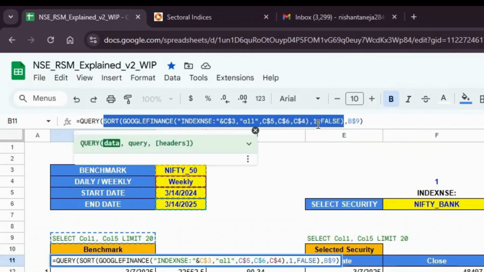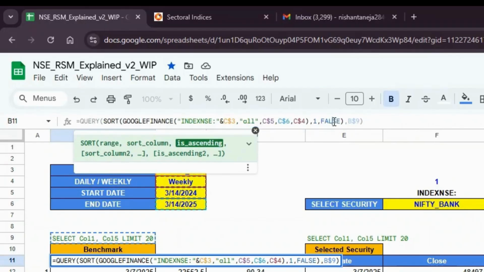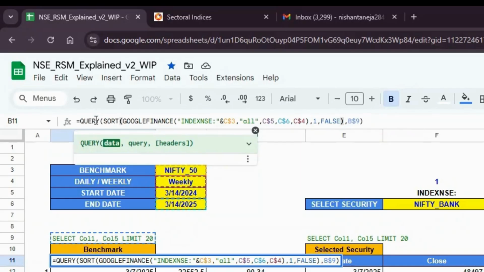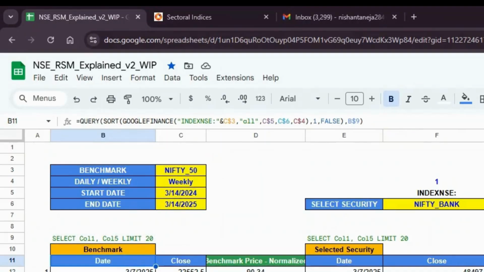I select which column I have to sort it on. My column is 1 because the first column contains a date, and I want to sort it in descending order. So it's a false. If it's a true, it would be ascending. If it's true, it will sort in an ascending format. If it's false, it will sort in a descending format. Cool. I've sorted it.